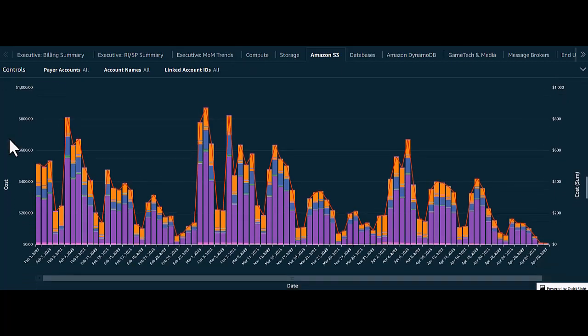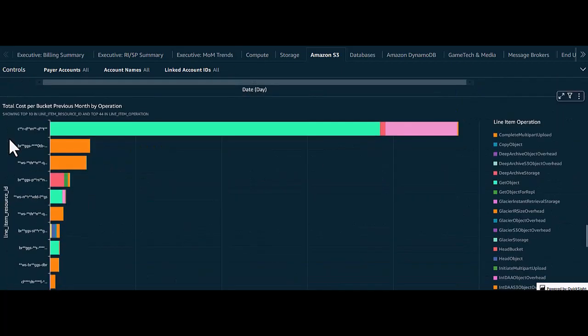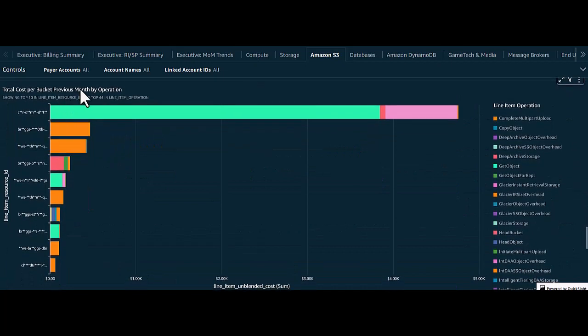Now that that's done, we can scroll down and go to the total cost per bucket for the previous month by operation chart. What this shows us is the biggest buckets for the previous month broken out by their operation. In this case, the first chart looks like it has Get Object and List Bucket as two different operations going into it, so maybe it's not the best bucket to start with for optimization opportunities. If we go to the second bucket, it looks like it only has standard storage as an operation.